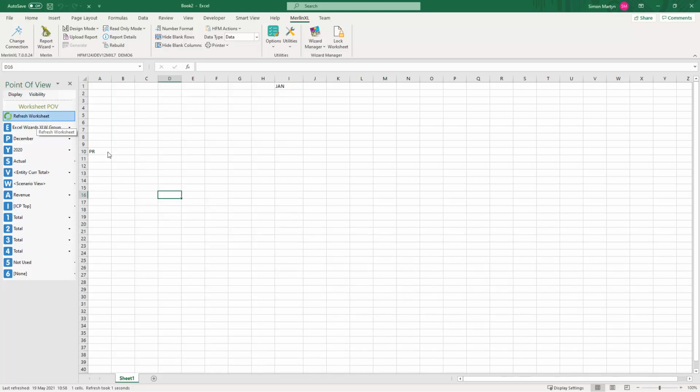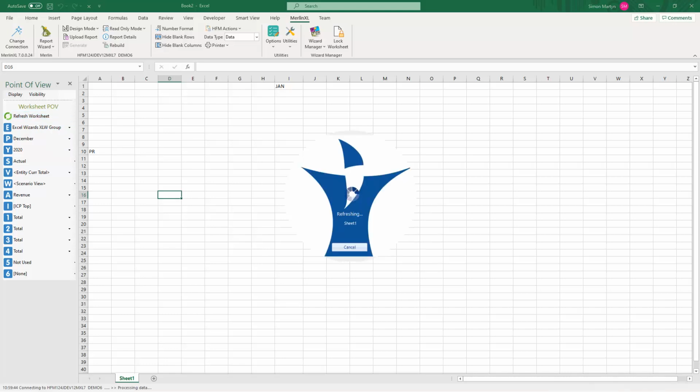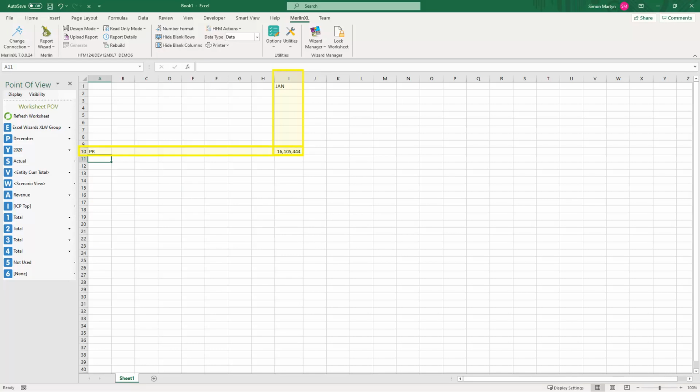Then, to bring in data from HFM, I select the Refresh Worksheet button in the POV panel. And the data is added at the intersection of the row and column headers. To add a second column, I'll type in another member label and refresh the worksheet again.